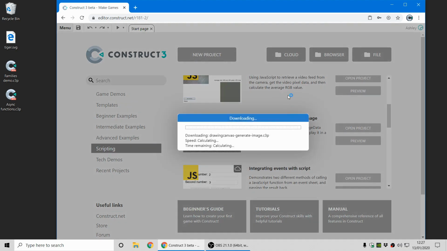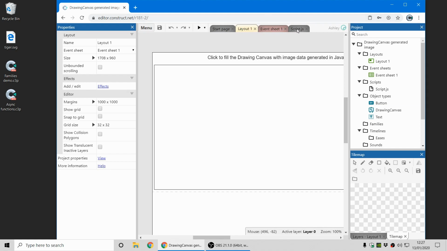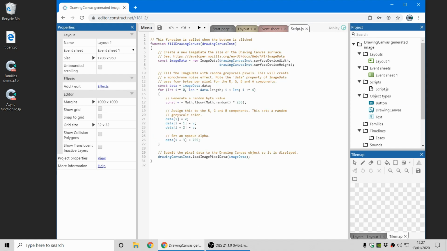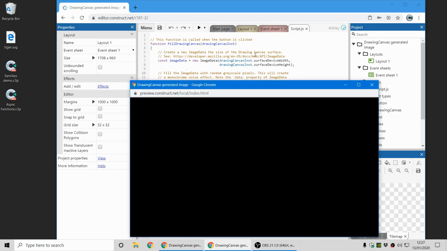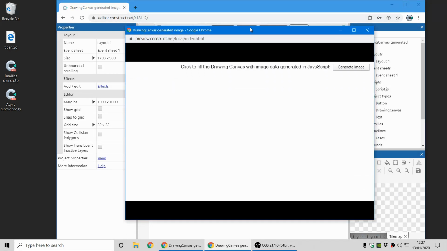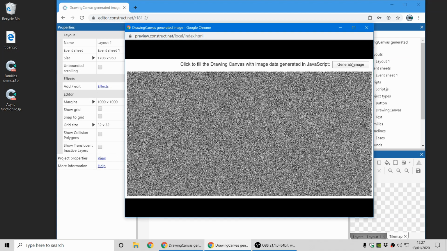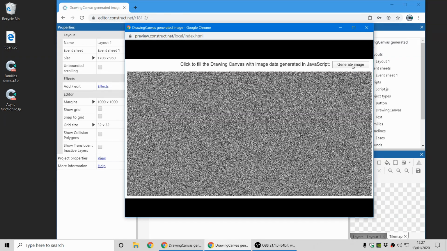So let's just take a quick look at this one. In the script, you can see there's some code here which will generate pixel data and put that into a drawing canvas. It just creates a noise image, so that's random pixel data.